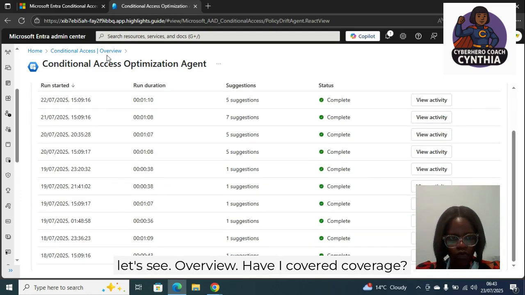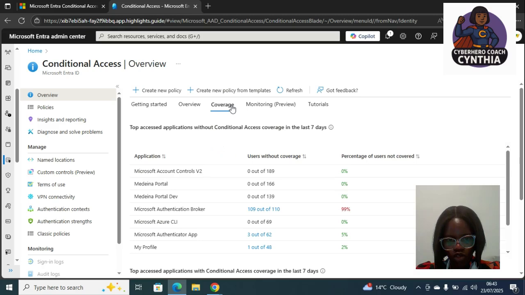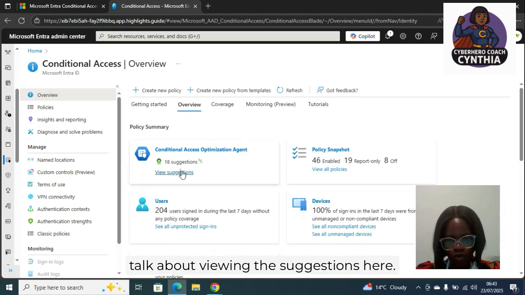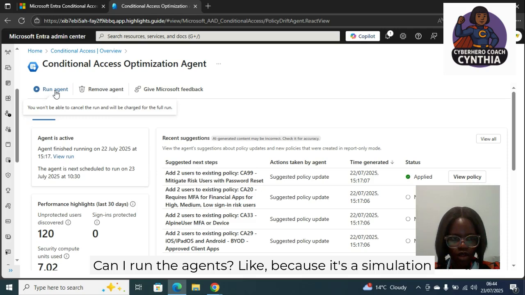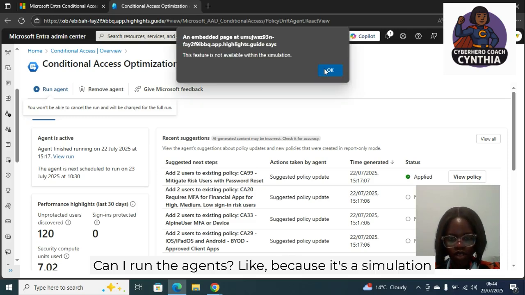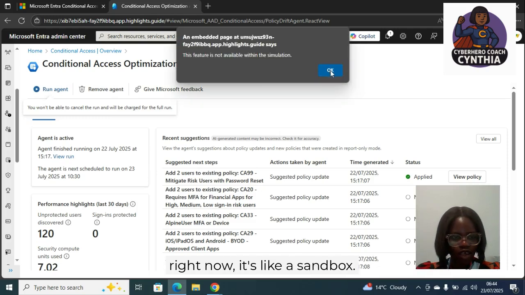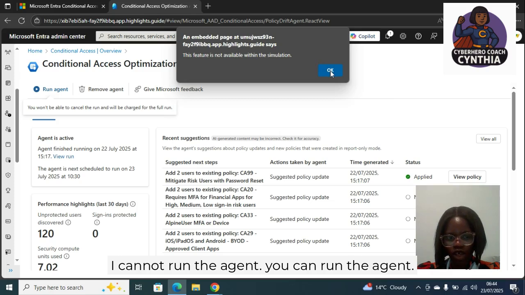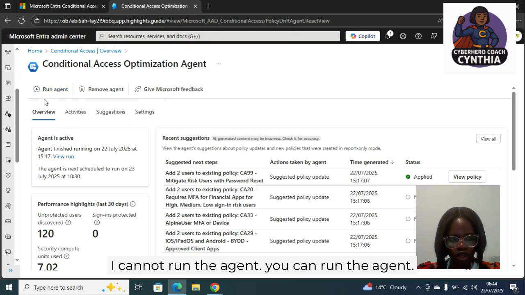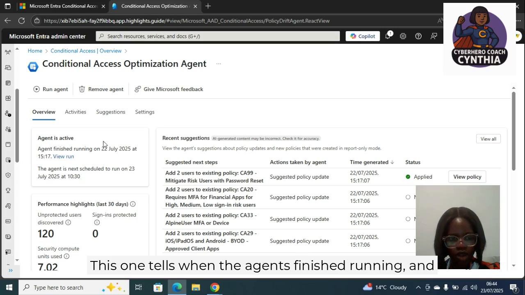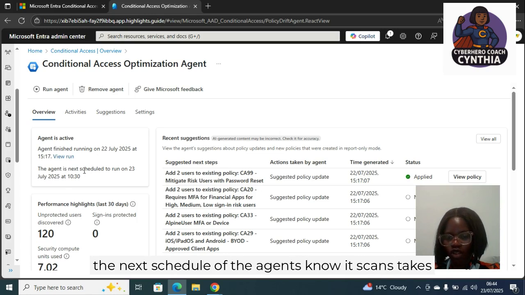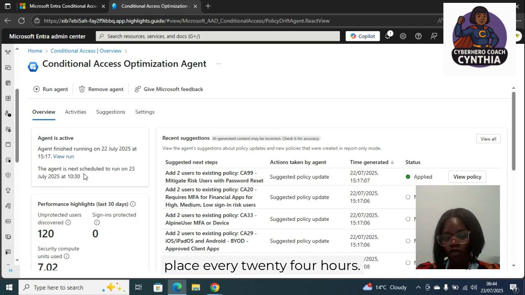Let's see, have I covered coverage? To talk about the coverage, talk about viewing the suggestions here. Because it's a simulation right now, like a sandbox, I cannot run the agent. You can run the agent, and once you run it, you can see the agent is active. This tells when the agent finished running and the next schedule of the agent. It scans every 24 hours.